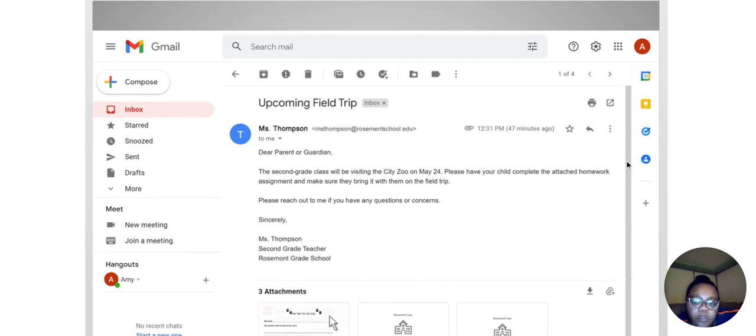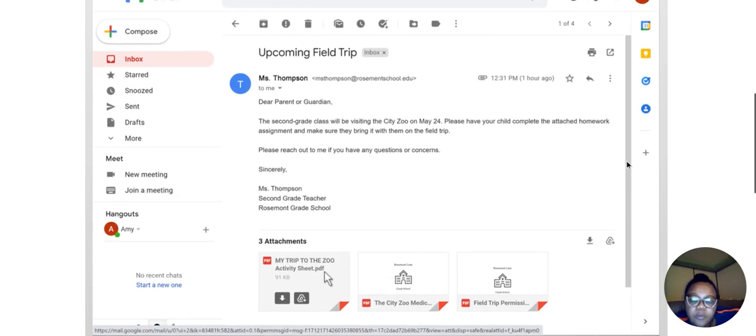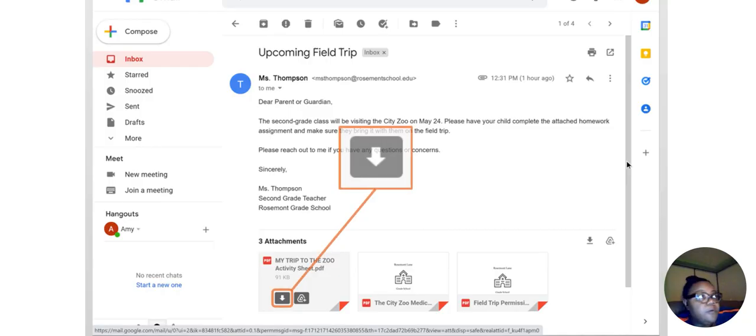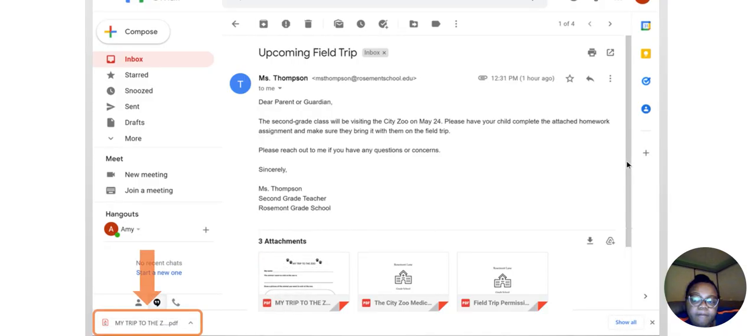First, she uses the mouse to roll her cursor over the file, and several icons appear. The download icon is the icon with an arrow pointing down. Then she clicks the download icon. Right away, the attachment is saved into her downloads folder on the computer.